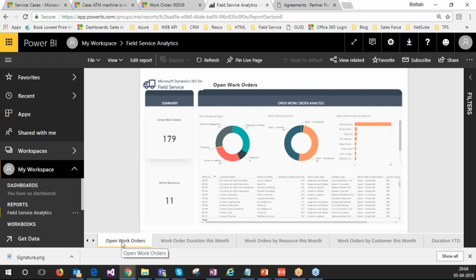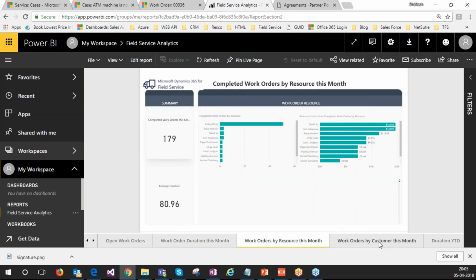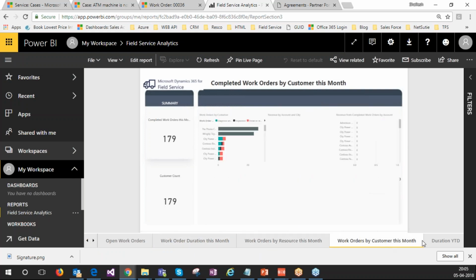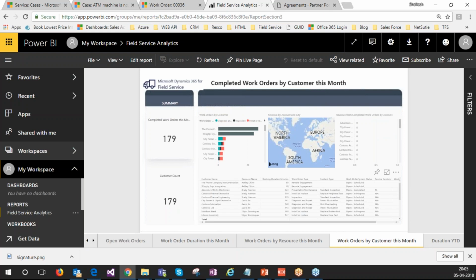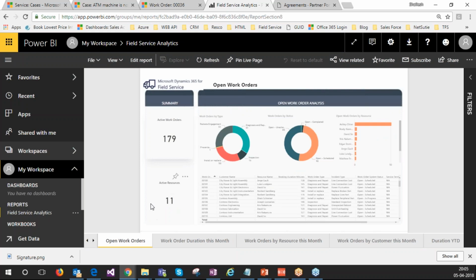So you can see there are many dashboards that they have provided: open work orders, work order duration for this month, work orders by resource this month, work orders by customer this month, duration of YTD, and you can see maps and more. There are many features. So let me open one of the dashboards which is provided by default by D365 Field Service.